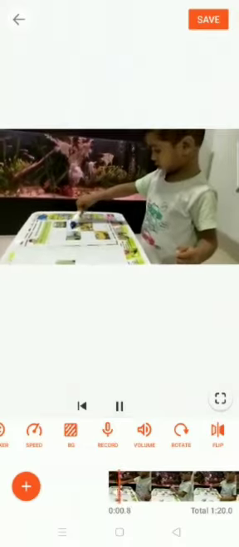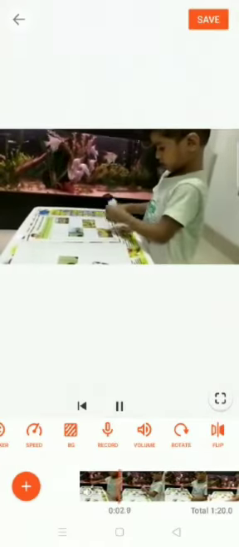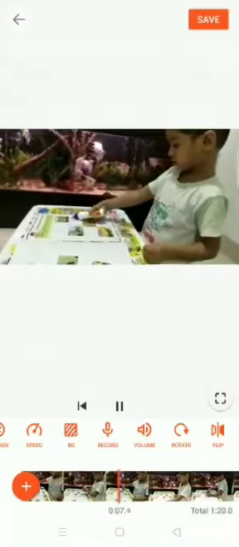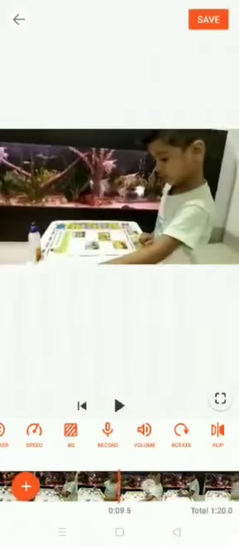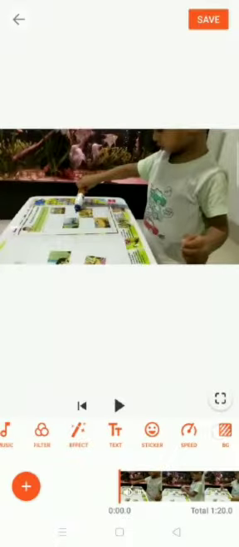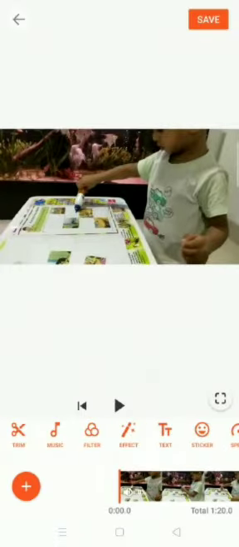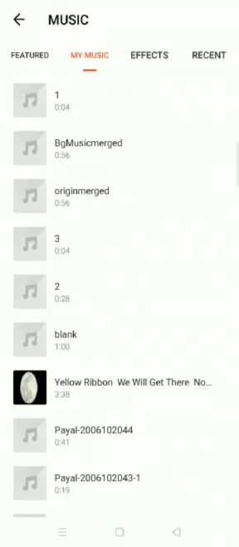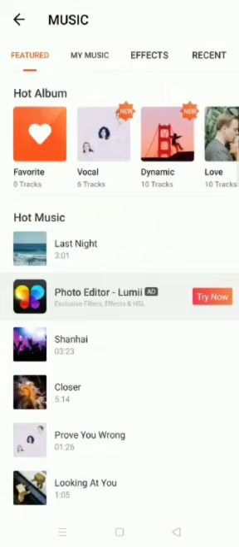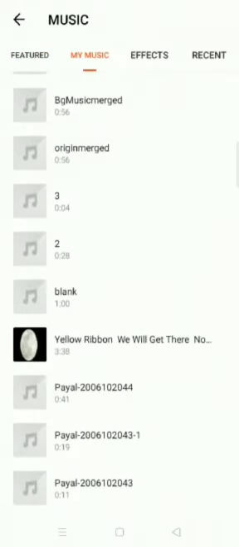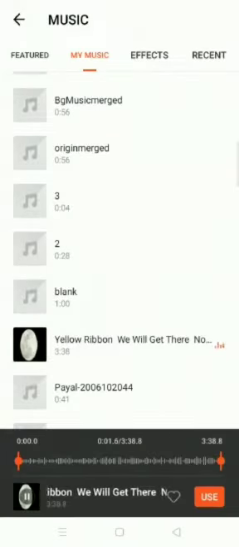Now listen. Video is muted. Okay, now you can add music. Select this music, select any music. These are the featured music. You can select from your folder. This is my folder, my music. I will use this music.